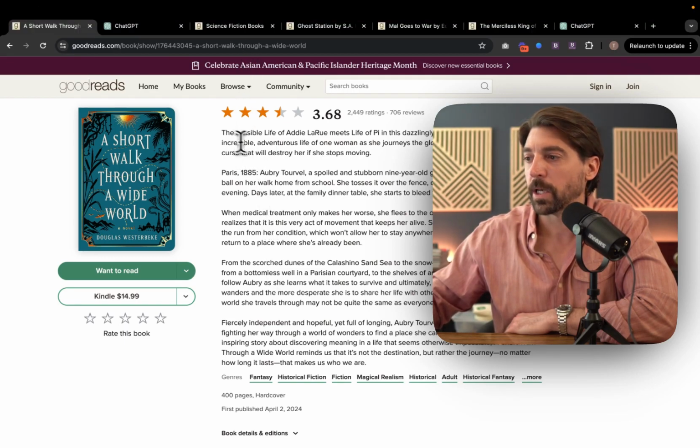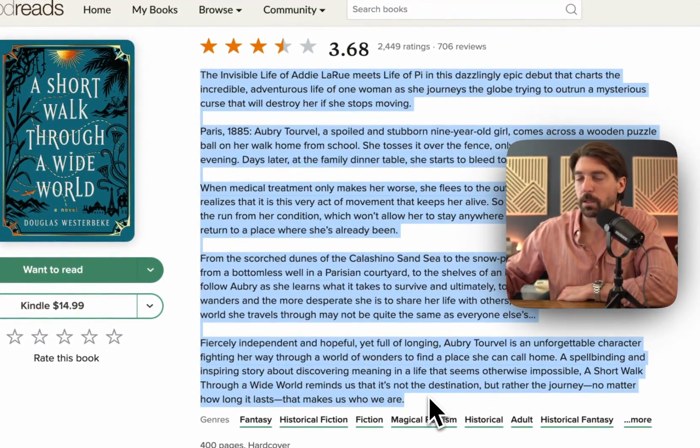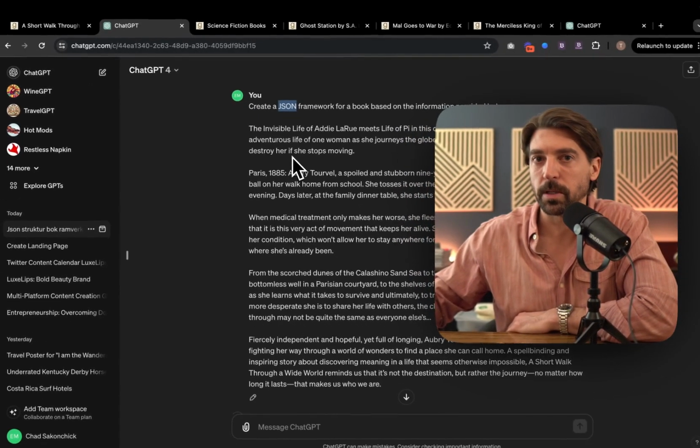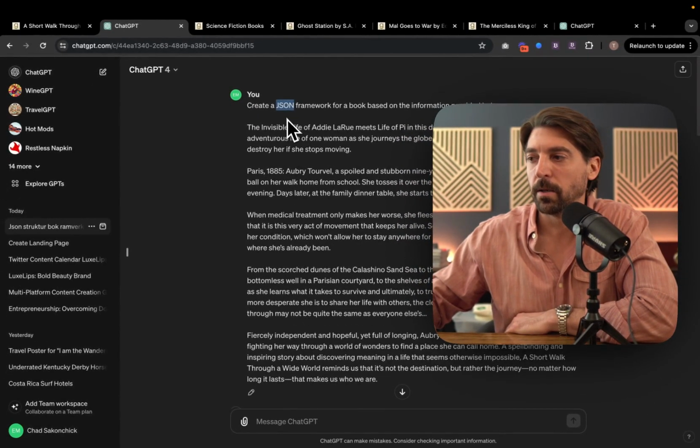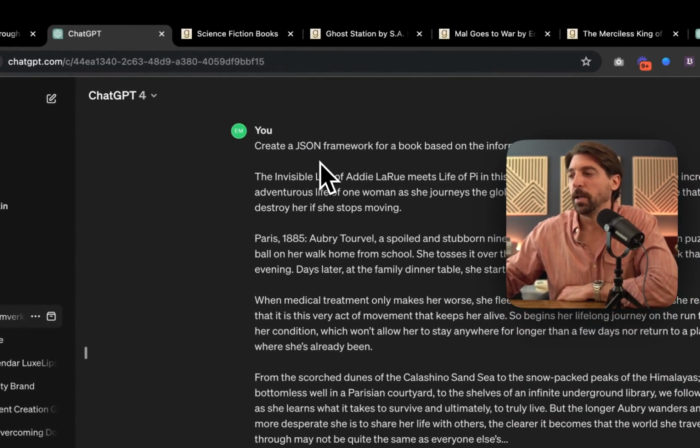And so what I did was I literally copied this. I just copied it. I went to ChatGPT and I said, create a JSON framework. If you don't know what JSON is, I actually don't know what it stands for. I think it's JavaScript Object Notation, maybe. Anyway, let me know in the comments.